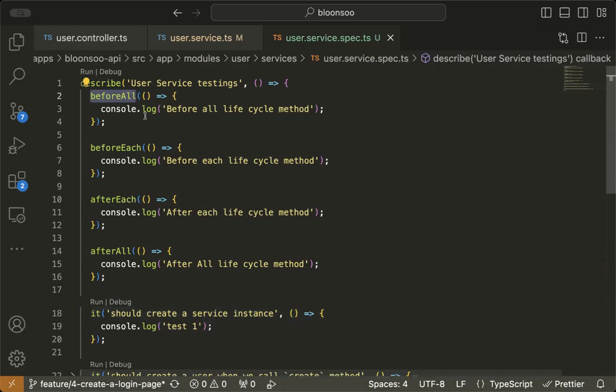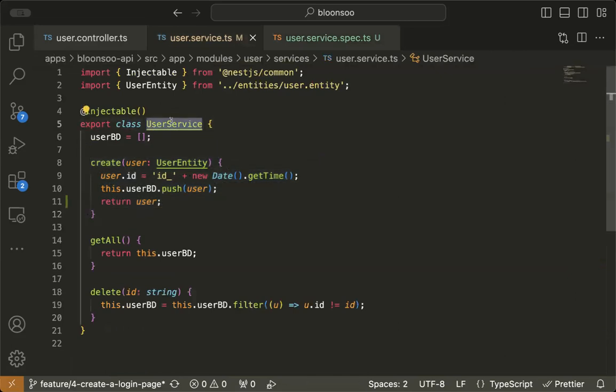Okay. So before all the tests that we're going to be writing, we should initiate the service. We will be testing things out from the user service. In order to test things within the user service, we should have an instance of this user service. Otherwise, we can't test.